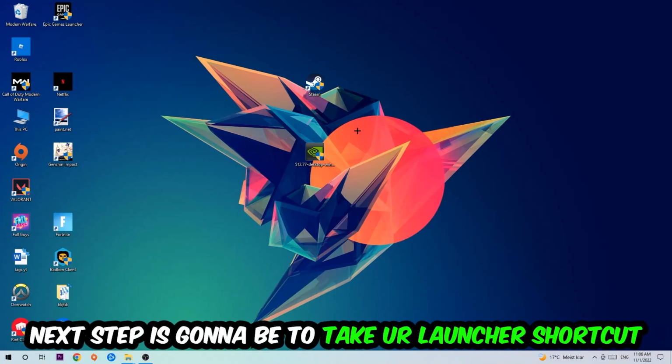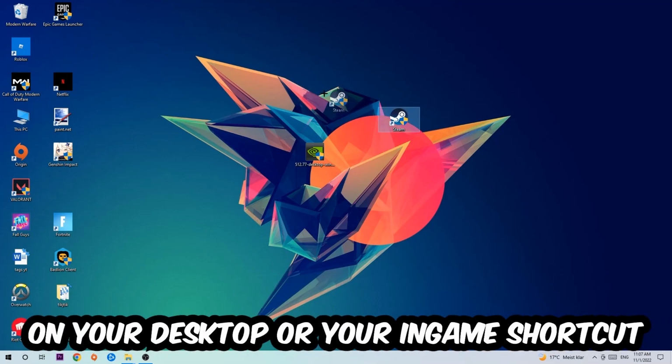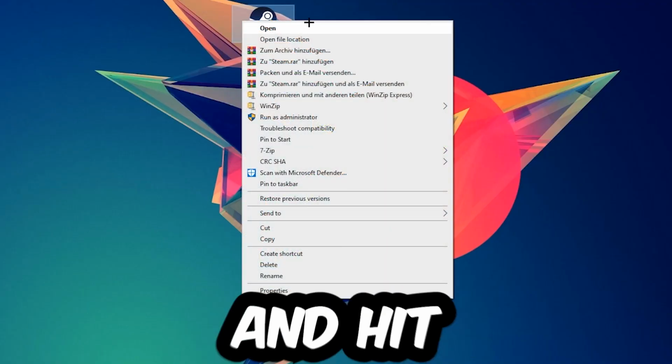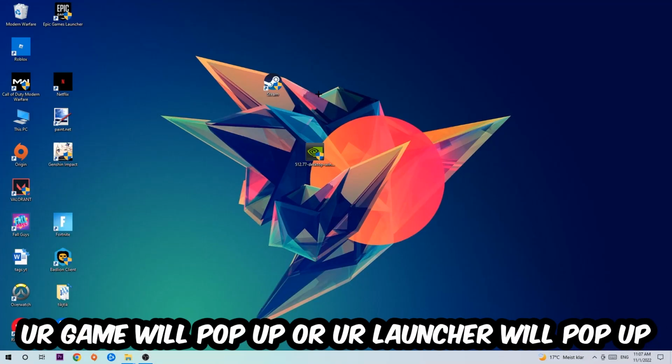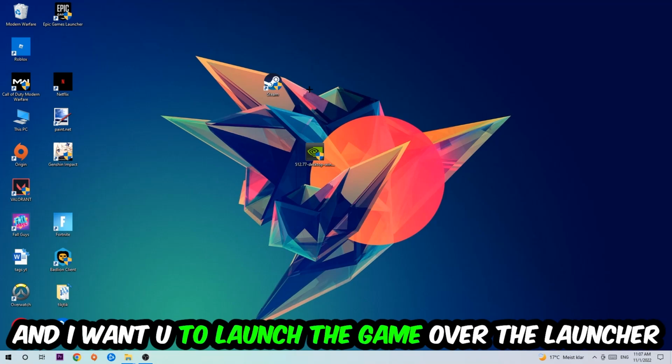Next step is to take your launcher shortcut or your in-game shortcut on your desktop, right click it, and hit Run as administrator. Once you click Run as administrator, your game or your launcher will pop up, and I want you to launch your game over the launcher.